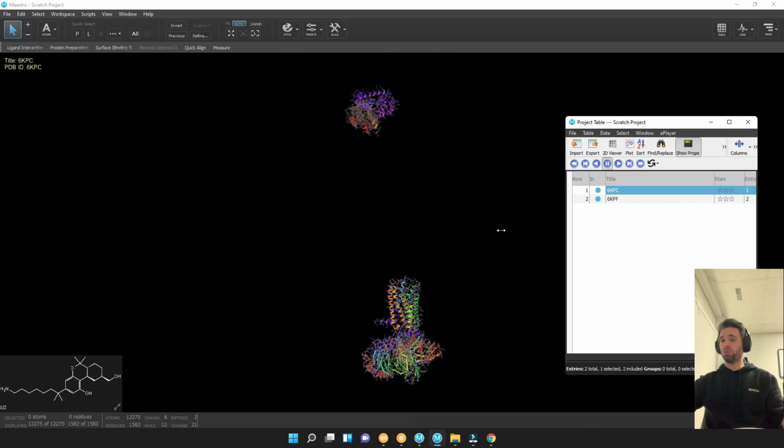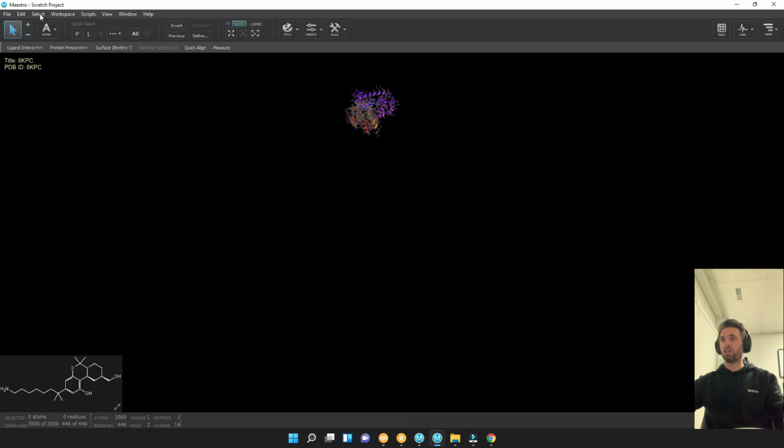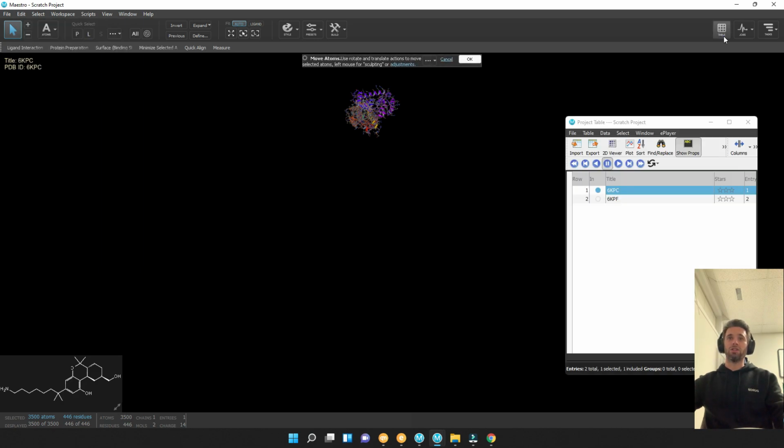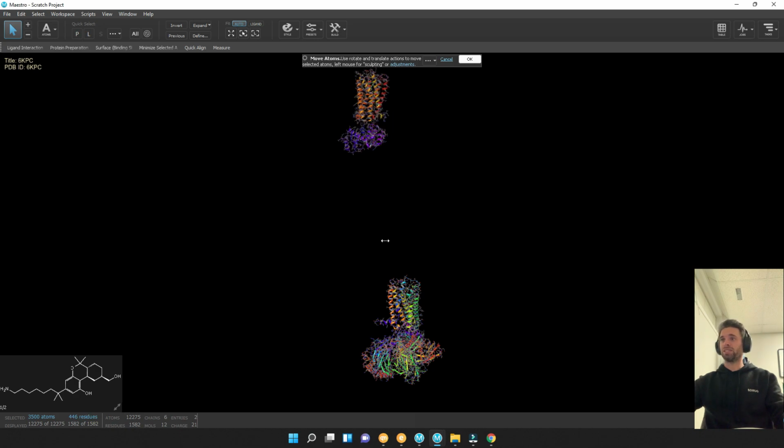Let's superimpose these structures. The best way to do a superimpose is to have one drug in the workspace, go to select all, and then go to edit, move atoms, and then display our other one in the workspace. And now notice how just one receptor moves, this top one.